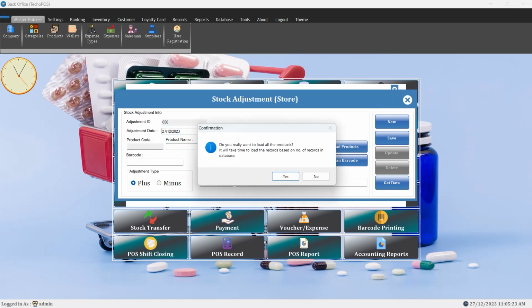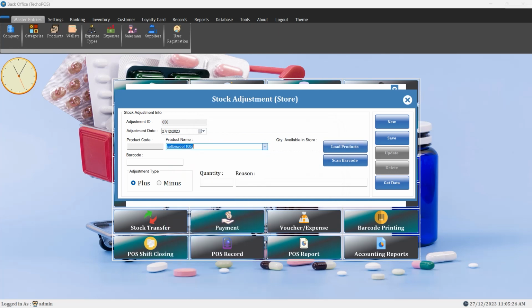You just load products, and then once you select the product you want to adjust the stock for, you can select the adjustment type. Is it plus or minus, the quantity you are adjusting, and what is the reason for adjustment. If, for example, I select -5 and I try to save without entering the reason, the system will not agree to that. It will tell you to enter the reason. Until you enter a reason, the system will not save that adjustment.